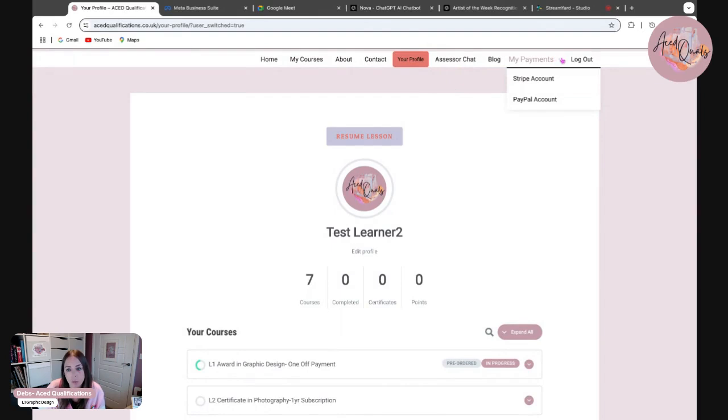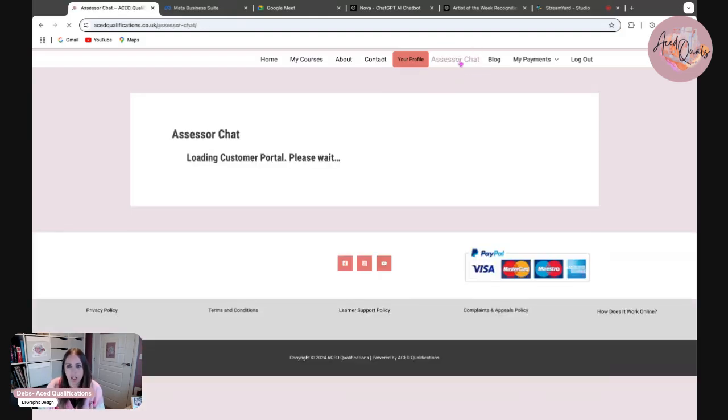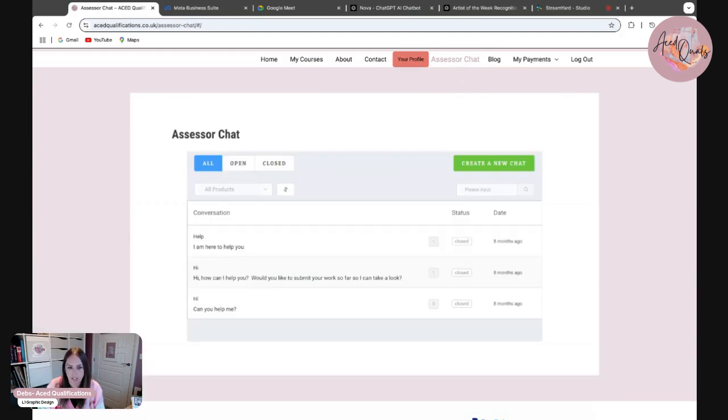We've also got a new button called My Payments. If you're wanting any invoice downloads from any payments, you're able to do that. Just select the method of payment that you use, whether that's Stripe or PayPal. And the support ticket is the last thing I'm going to show you, and that is our Assessor chat feature. As I said, it works just like a support ticket does.